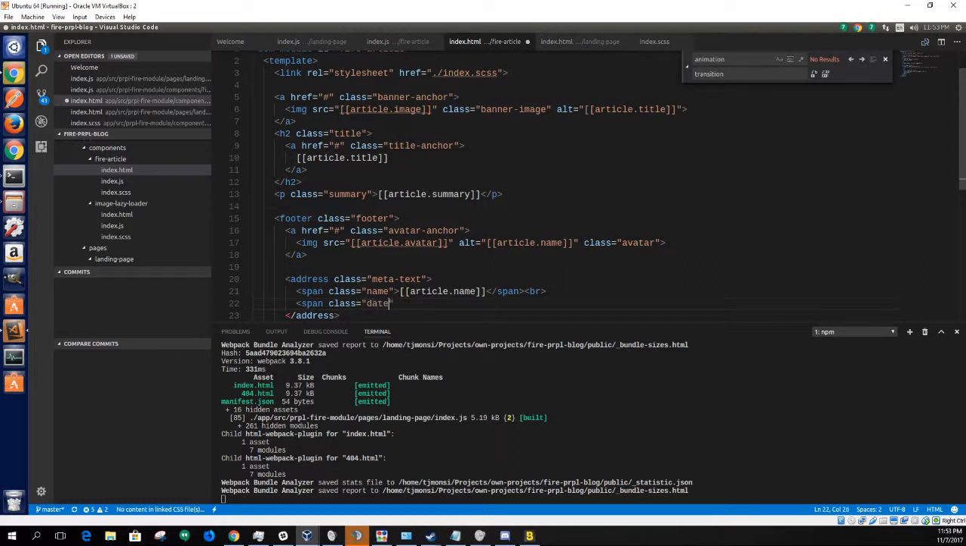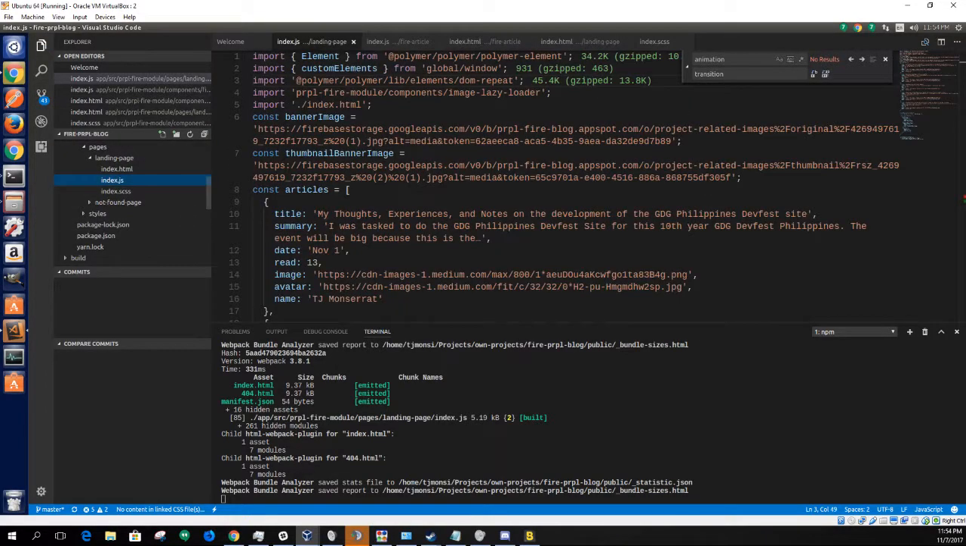We still need to have a date read. So we have the article date and article read min read. So we have that, and let's say we load it up.